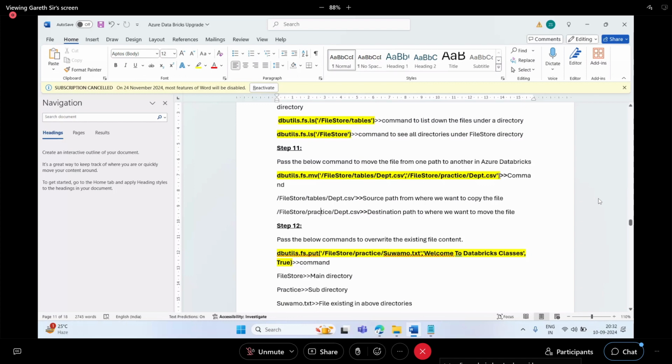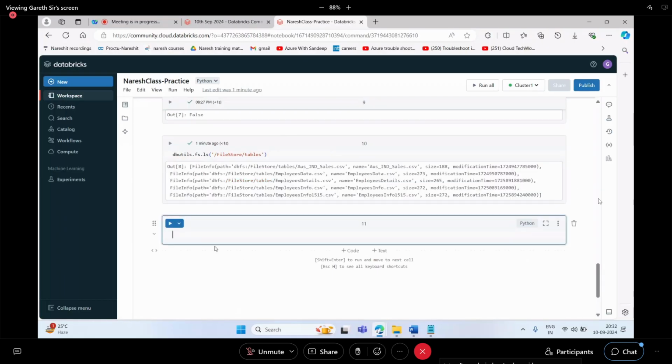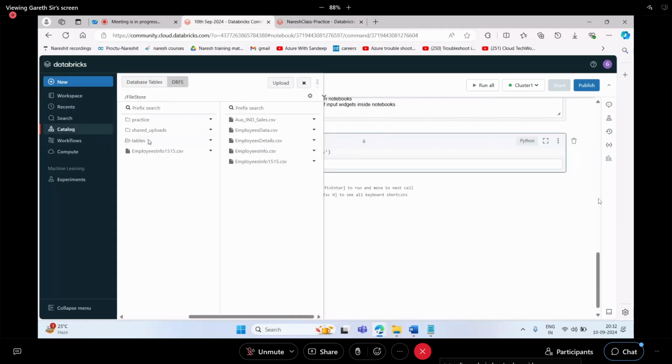If I take this command, in a new cell, dbutils.fs.mv, mv stands for move. So I'm saying that in the tables folder, the department file is there. I want to move this file from tables to the practice folder. So let me check tables. Okay, the department CSV file is not there.